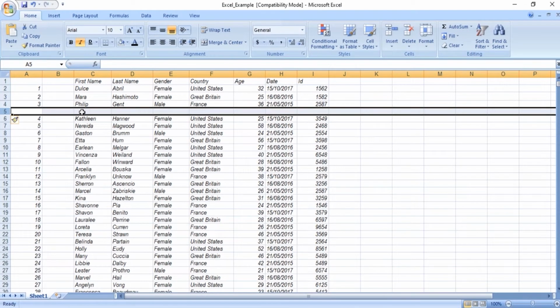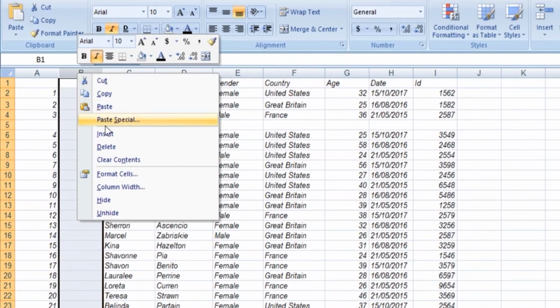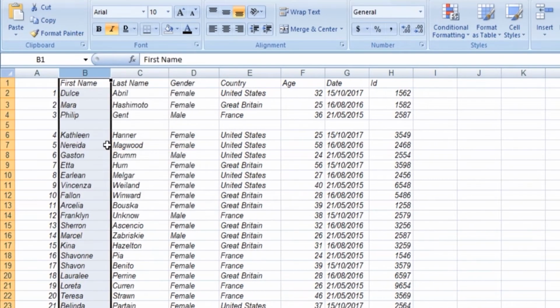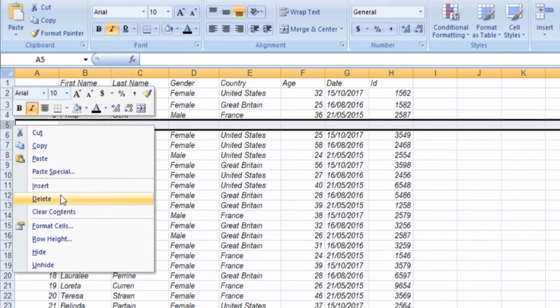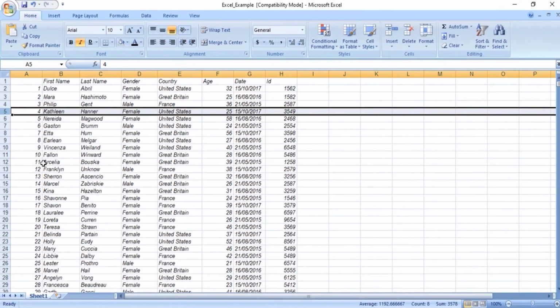Now, if we want to delete some rows and columns, we can simply right click on that column and click the delete option and the column is deleted. Similarly, for the row, we right click on the row which we want to delete and click the delete option and the row is deleted.